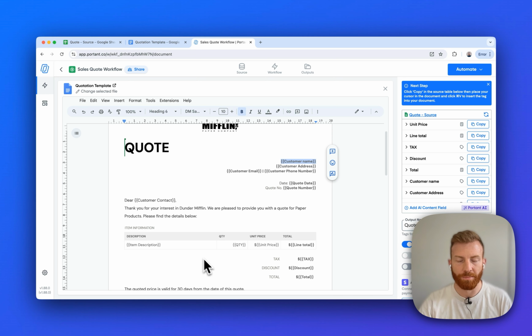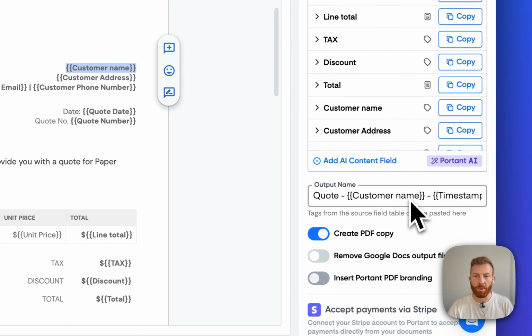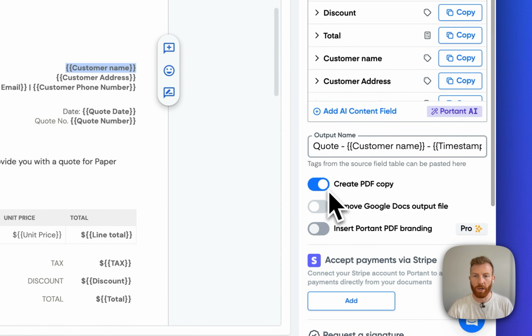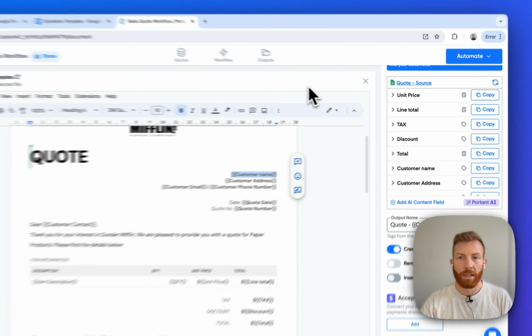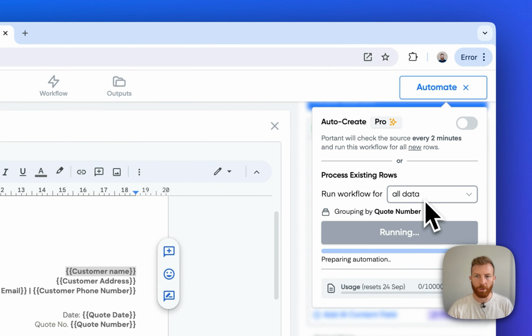that this customer needs. On the right-hand side, we can customize the output name. In this example, I've got the customer name and then a timestamp of when it was created. I'm also going to create a PDF from this. And then when we're ready to go, I just click this button up here and automate all the data.